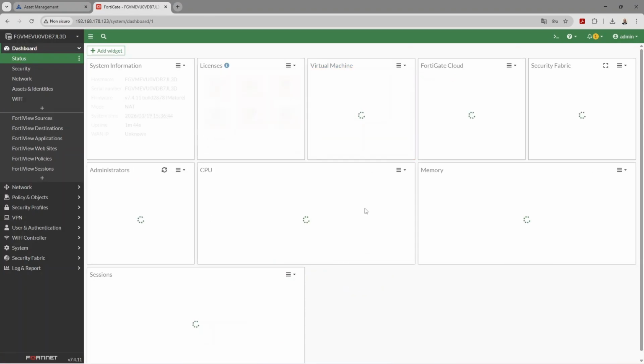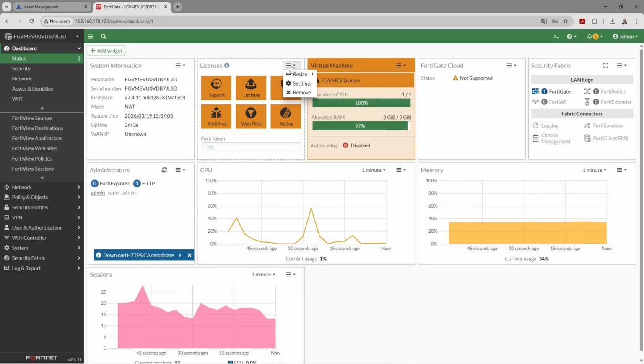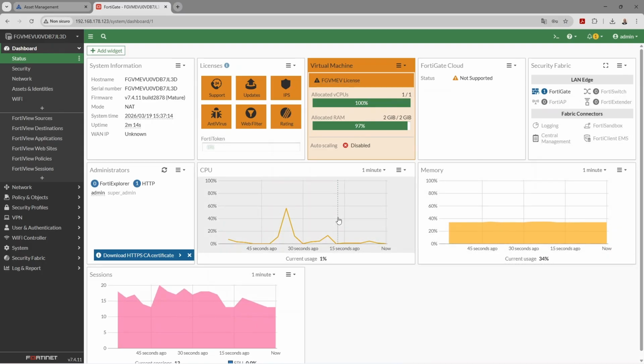So click OK. As you see here, this is the dashboard of FortiGate. As you see here, firmware is 7.4.11. License, this is our license. So we are now ready to create our labs. In the next lessons, we will use and we will see together this dashboard.